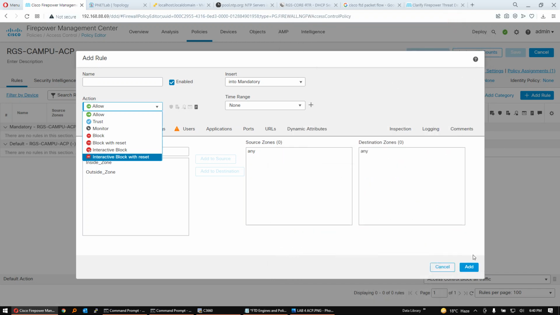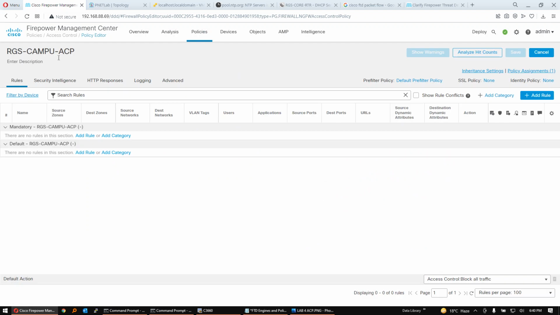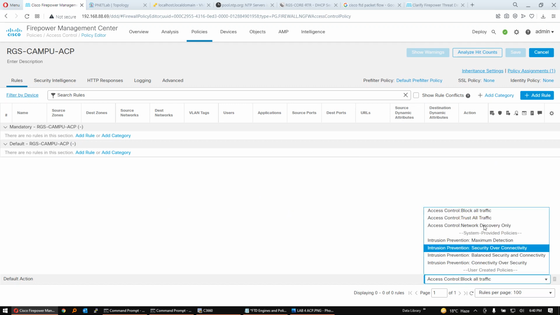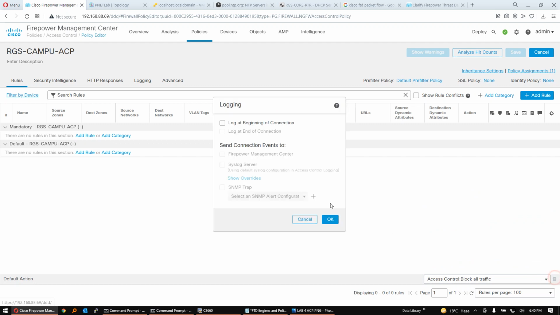So going back towards our policies, I have a base policy, RGS Campus ACP. In that I haven't configured any rules. So the default action over here is access control block all traffic. You can configure as per your requirement, but I have configured to block all traffic, and the traffic will not be logged. So let me configure log at beginning of connection for default traffic.